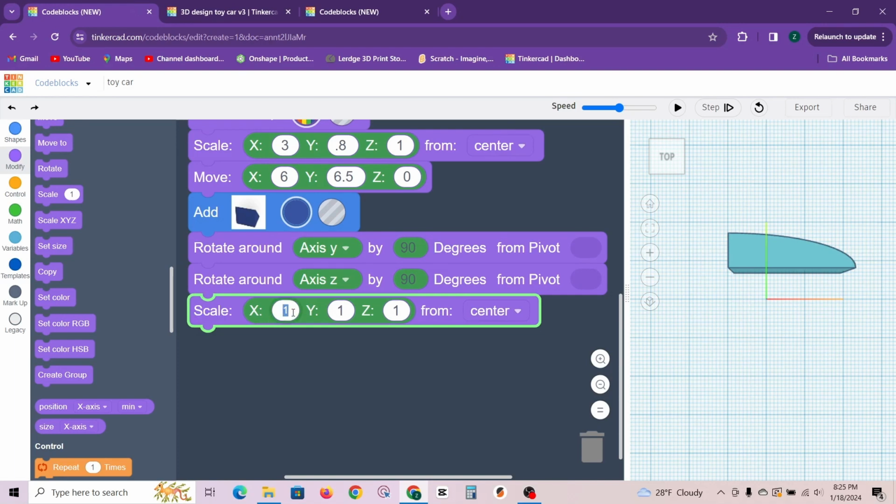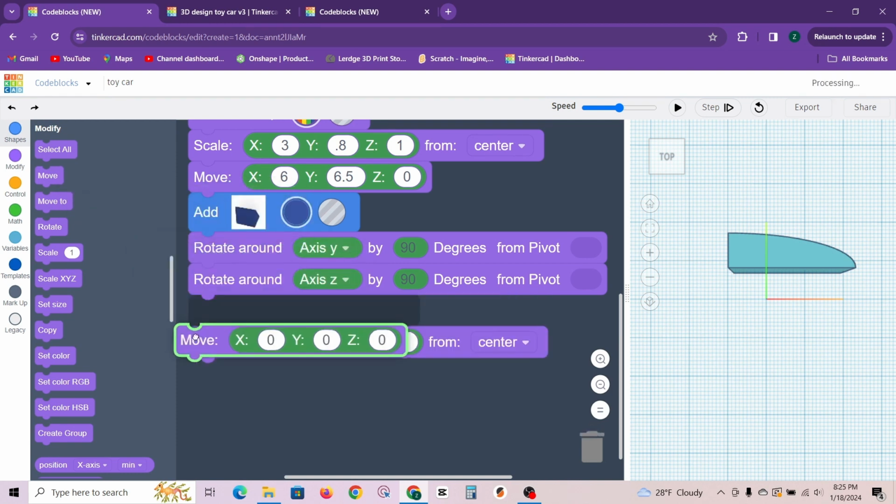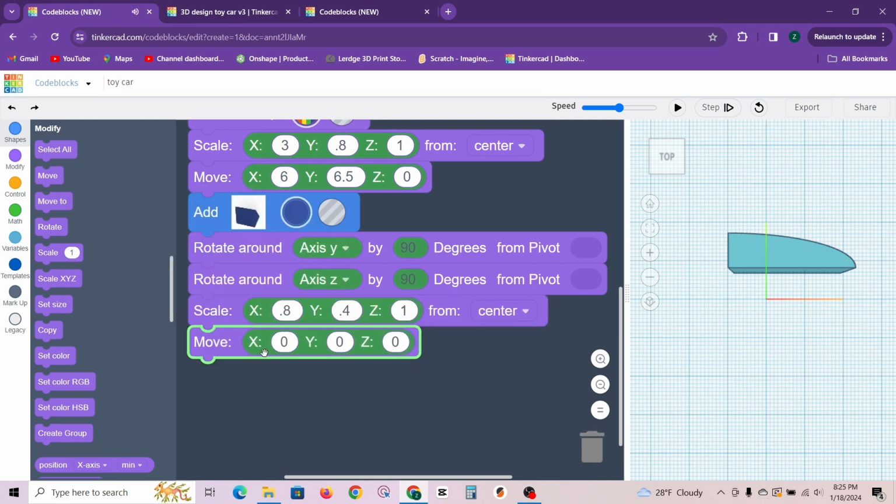With those rotates in place, we'll drag in another Scale X, Y, and Z command, and we're going to set the scaling for the X to be 0.8. The scaling for the Y is going to be 0.4, and Z will stay the same. The last thing we need to do for our rear windshield is drag in a Move command, and we are going to move to an X of -17 and a Y of 11.5.